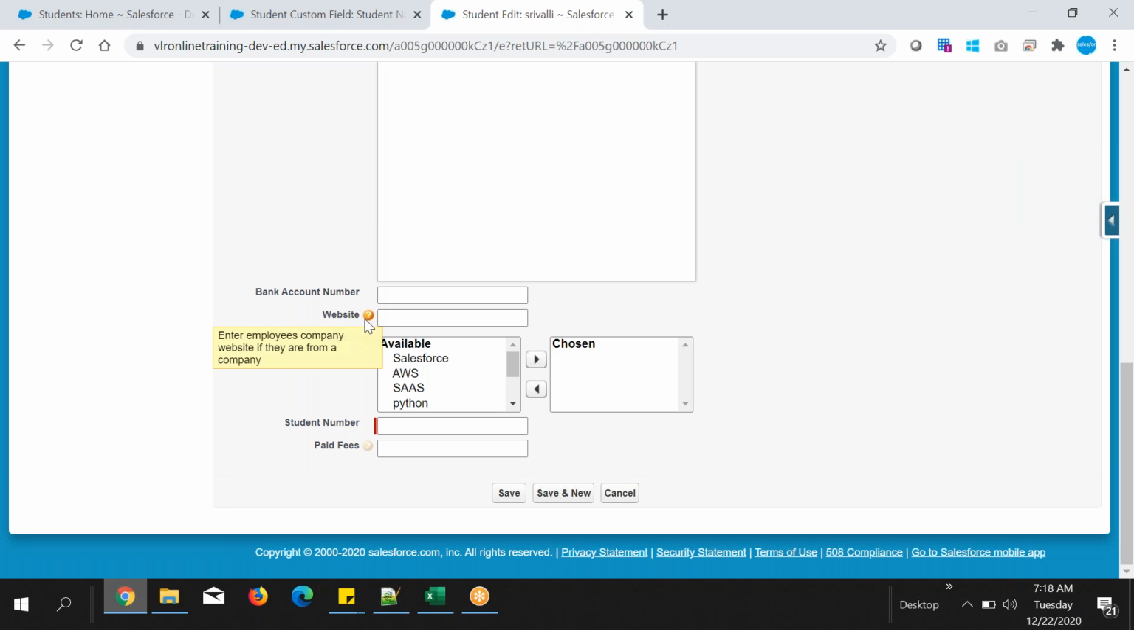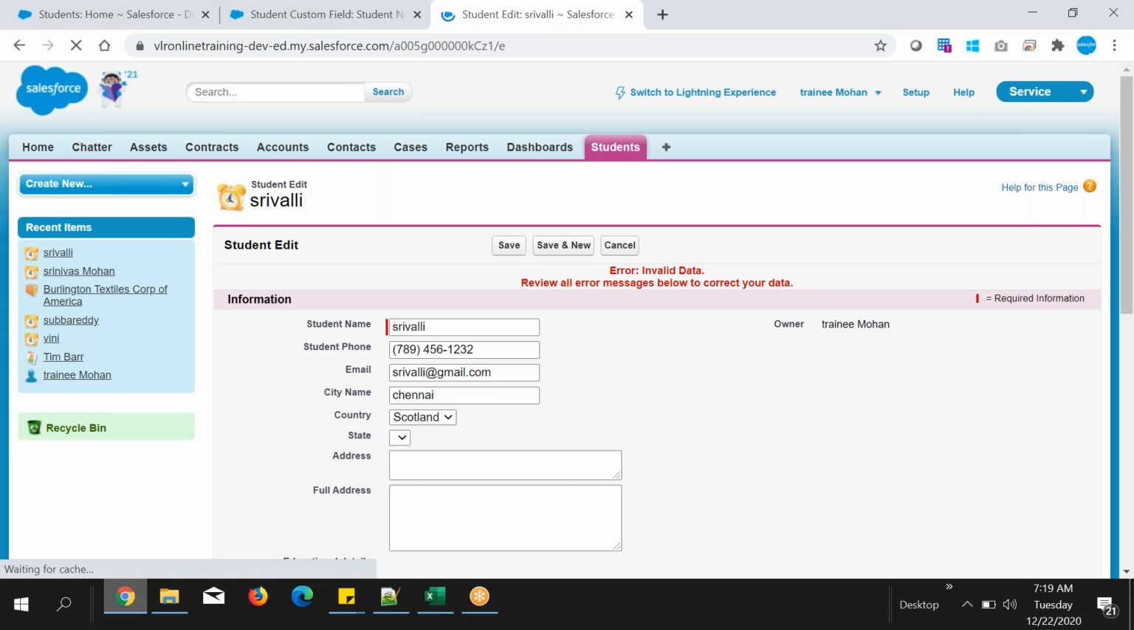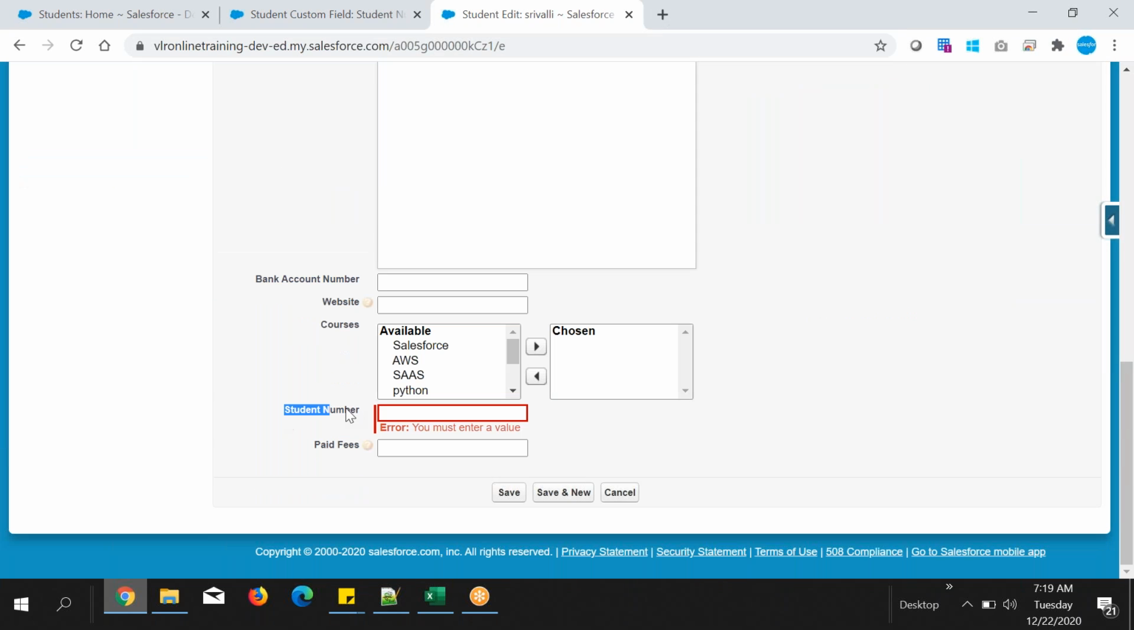They can read it, and they understand it. Multi-select quick list. So you see here, required field. I made the required field, right? On any record you make on this object, you should enter this one. Otherwise, it will throw an error. You can see here, you must enter a value.